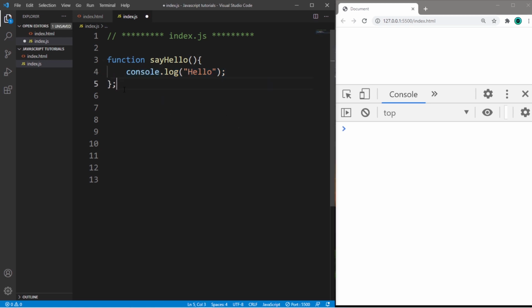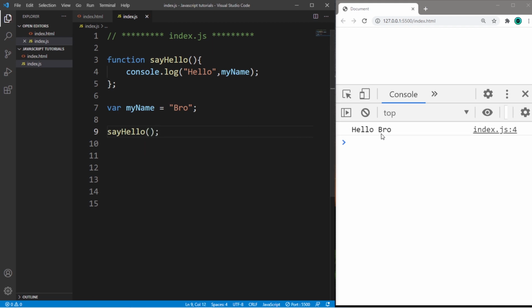Now with functions, they have access to any variables outside of the function. Let's say we have a variable myName, and set this equal to whatever your name is. So our function actually has access to it because it has what is known as a global scope. Anything that is declared inside of a function is considered to have a local scope. I'll create a separate video on global and local scopes. So let's say hello, myName. And then I need to call this function, sayHello.